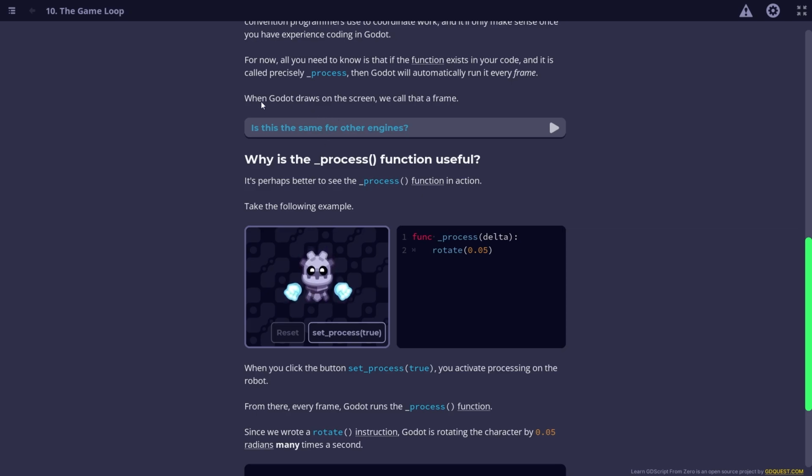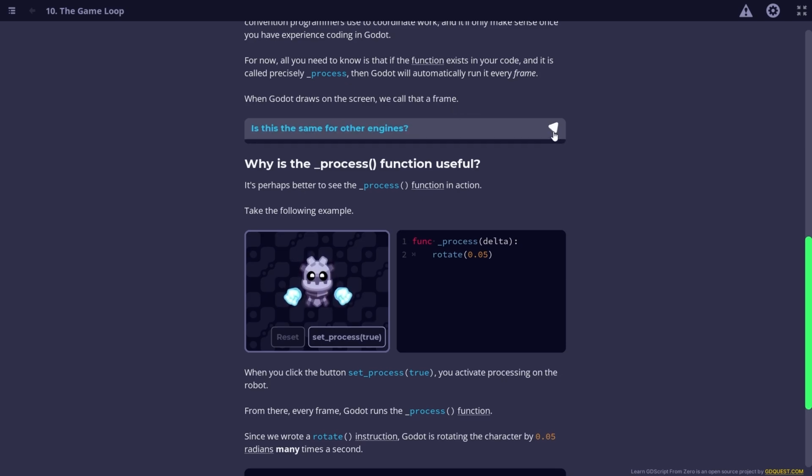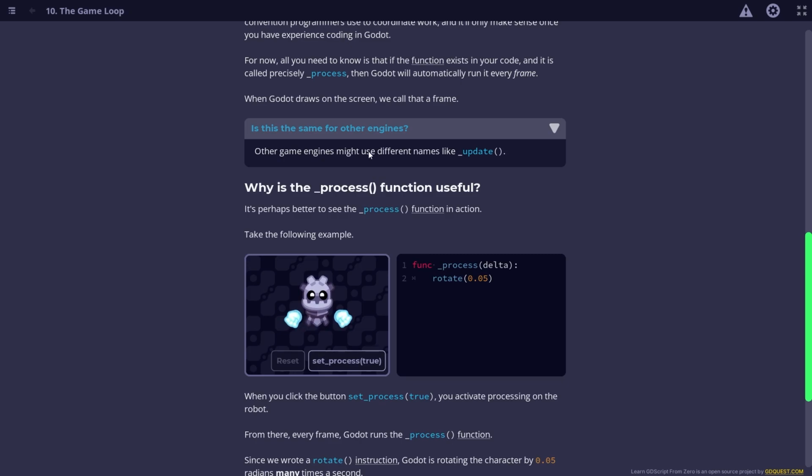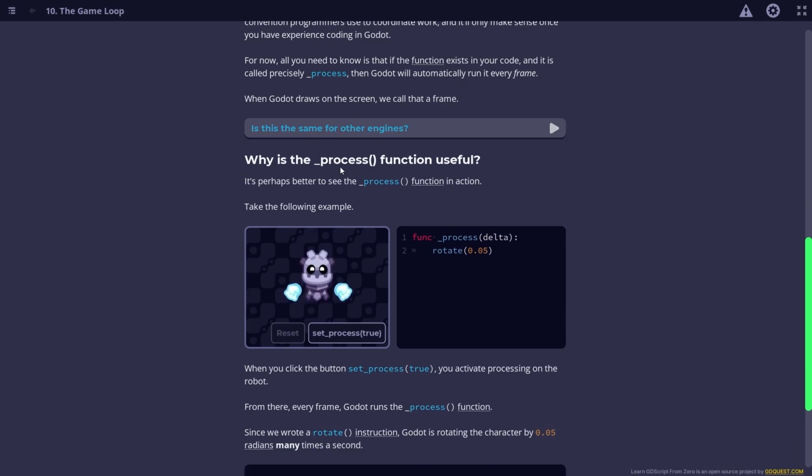Anyway, so let's see. When Godot draws on the screen, we call that a frame. Is this the same for other engines? Other game engines might use different names like update. So we can imagine that's how it is in Unity and Unreal. Or not, who knows. Why is the _process function useful? It's perhaps better to see the process function in action. So let's take the following example.